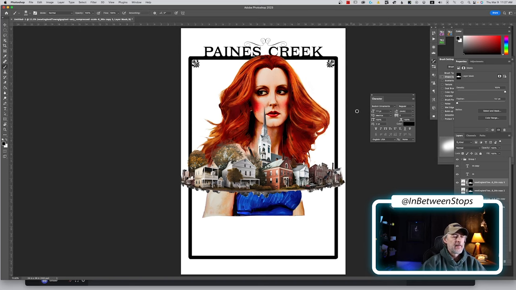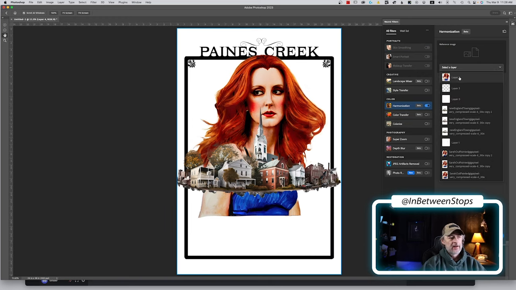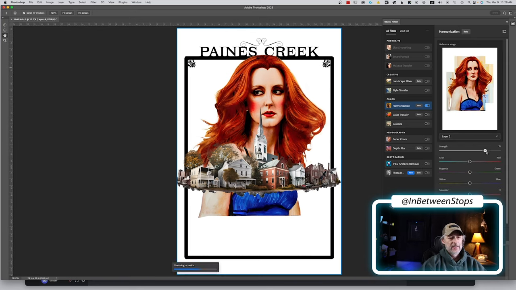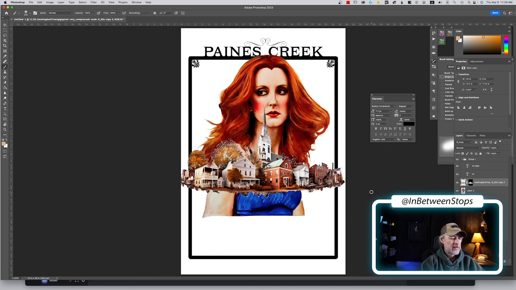All right. So how are we going to use this town? Let's select our town and go Filter, Neural Filters, Harmonize, and turn on Harmonize. Select our main character, our beautiful woman here, as our choice layer, and turn the strength to 100. What this is going to do is match the color toning of that layer, so these lay in the same space. They're going to blend much easier. There we go. You see it warmed it up and gave it the same color palette. We're going to say okay, and now that is the correct colors I want. Tap D because I don't need it selected.